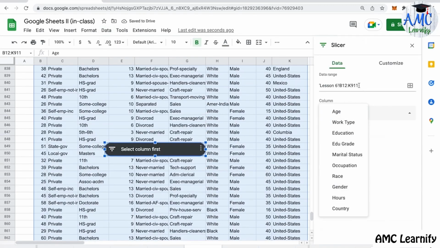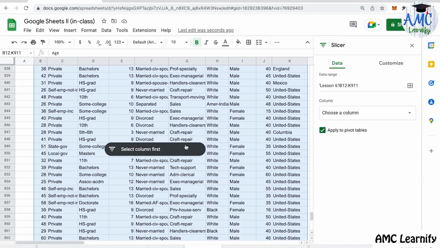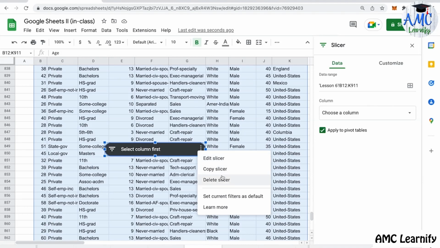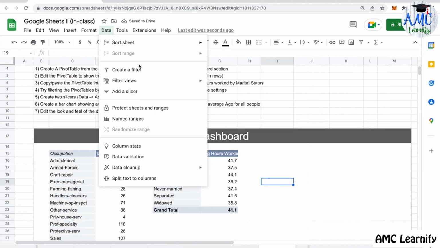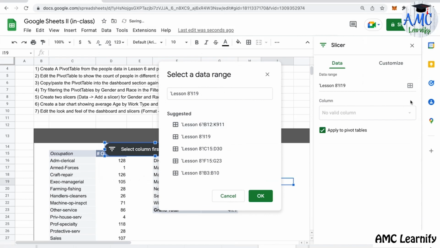Now you'll notice that the data is properly selected. Now, let's delete this slicer for the time being. We should actually go back to Lesson 8 to perform the slicer addition. So, let's navigate to Lesson 8 and click on Data. Choose Add a Slicer. Oh, I see that I need to select the data first using this method. So, let's go back to Lesson 6 and make sure we select the data there.